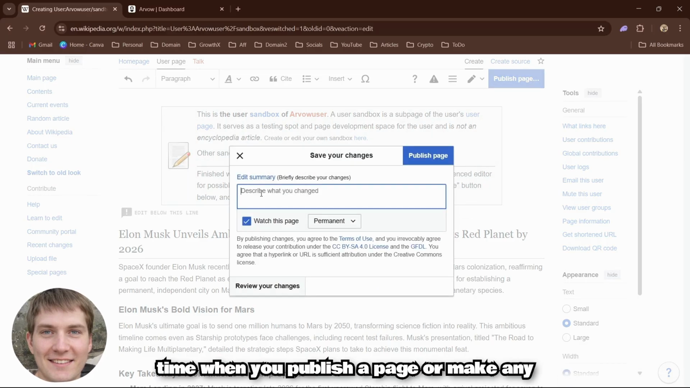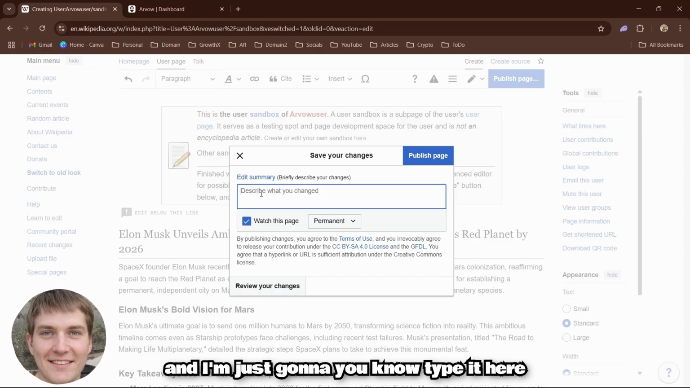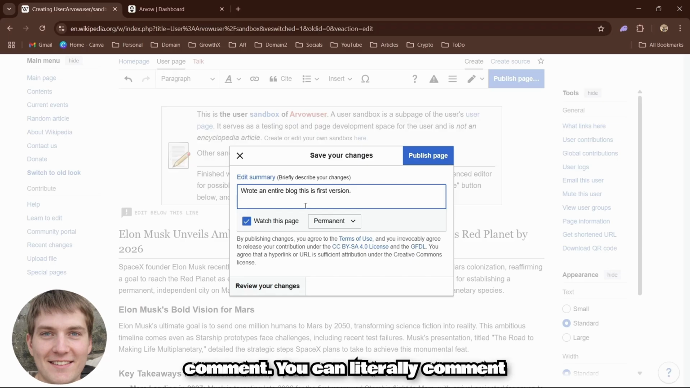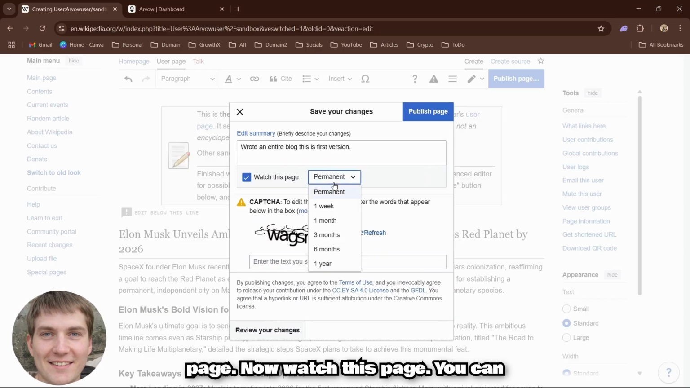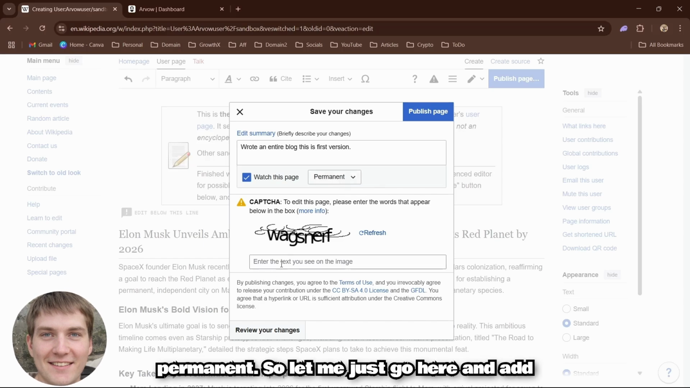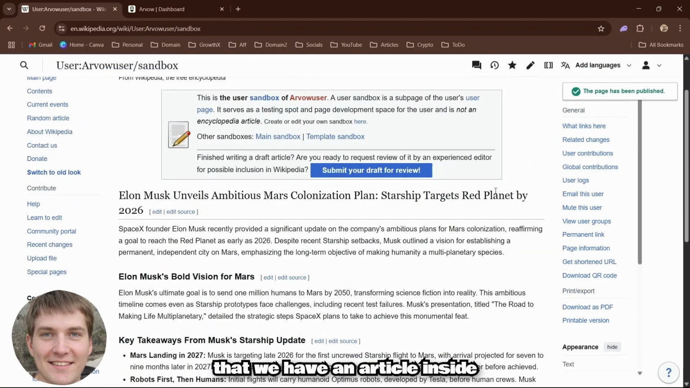Every time you publish a page or make any changes, you have to describe what you have done, just to keep revisions and versions of various times, just like GitHub, if you know. I'm just going to type here: wrote an entire blog, this is first version. You can literally comment anything and click on publish page. Now watch this page. You can also select this if you want to make any changes or make it permanent. Let me go here and add a captcha. And that's it. Just like that, we have an article inside Wikipedia.